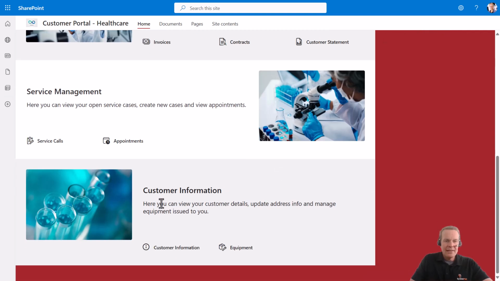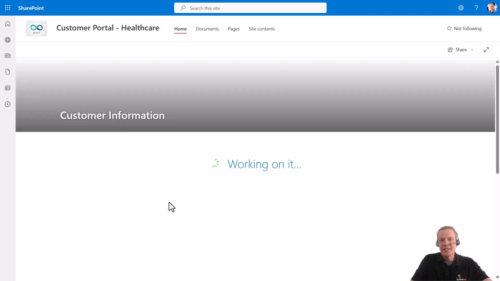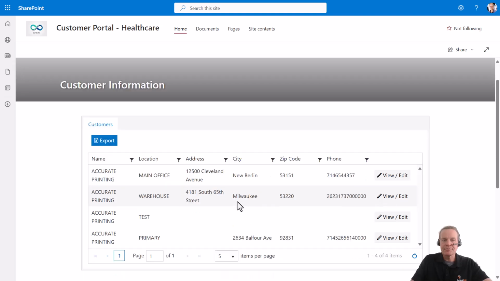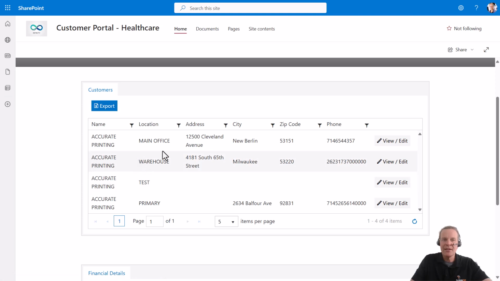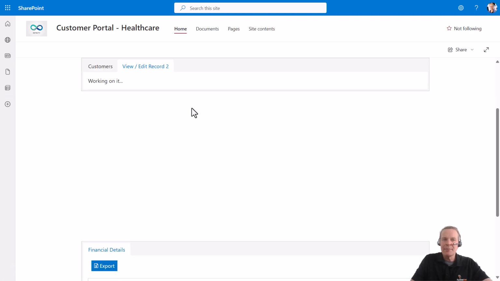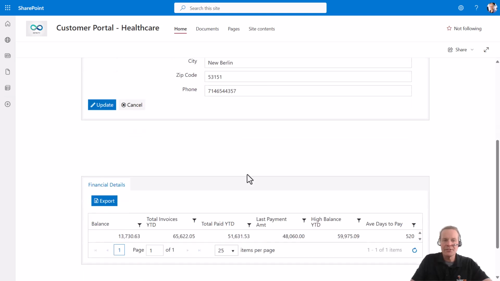Moving on, the last section we have here is customer information. Let's go ahead and go into that. I'm going to present the customer details from their customer record. So that's what you're seeing here on the financial details, including the balance and their payments and average days to pay, as well as the ability to update their contact information directly here as well. So update their city, zip code, phone number, etc.